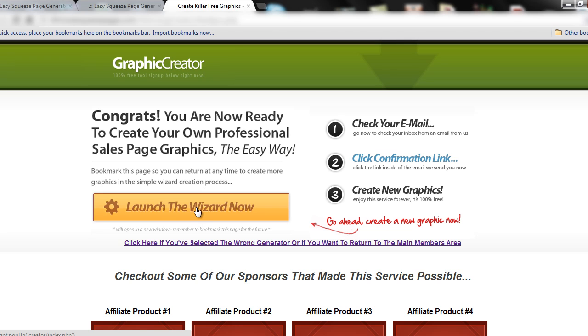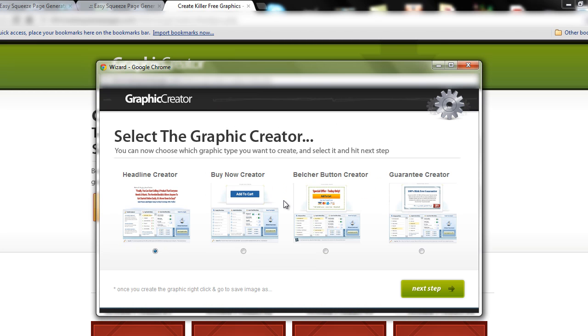But for now, I need you to focus on this button right here that just simply says Launch Wizard Now. Okay, as you can see here, this brings up four options for you to choose from. You have a headline creator, a buy now creator, a Beltra button creator, and a guarantee creator. Now we will go into each one of these in separate videos and giving you some details on how to use them. But first we're going to start with the headline creator.